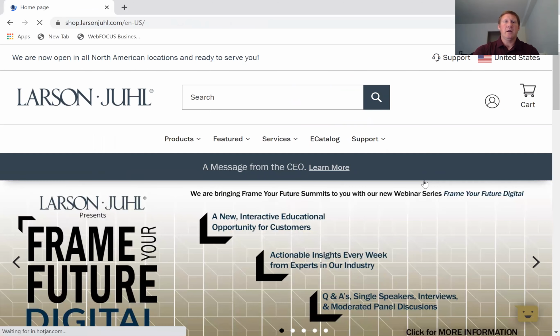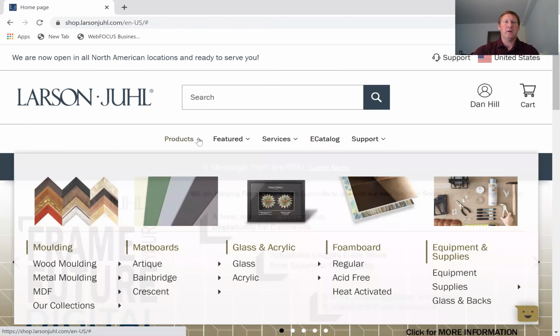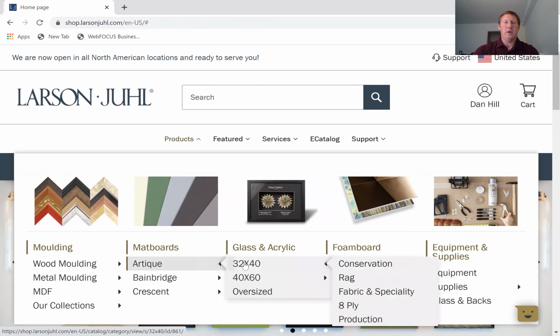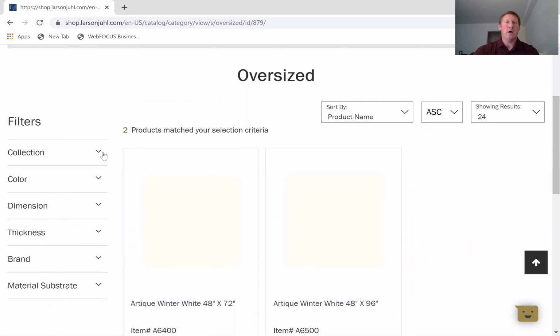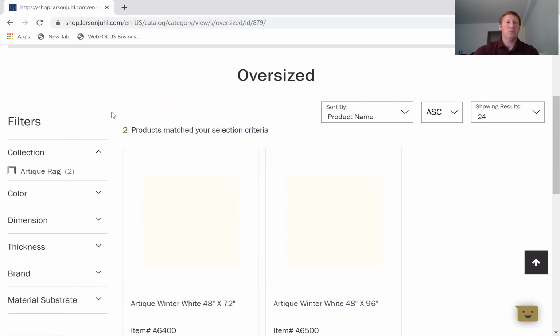Again, if you go under products, if you were looking for a mat board, we'll go under mat boards. And you want to use our in-house Arctic line, and I know I want a 40 by 60, or a common question that we get a lot is oversized. So we'll click on oversized here, and you'll see under mat boards in the Arctic line your options for larger sizes. Let's say that's not quite what I'm looking for.